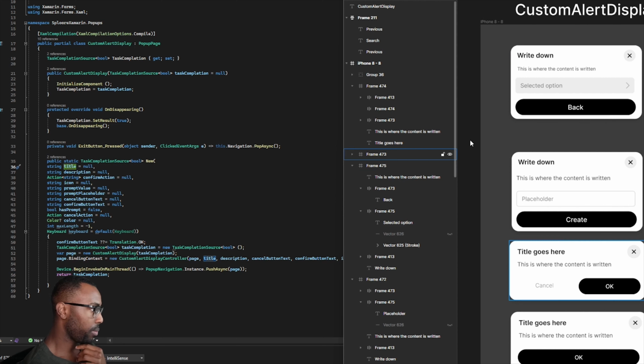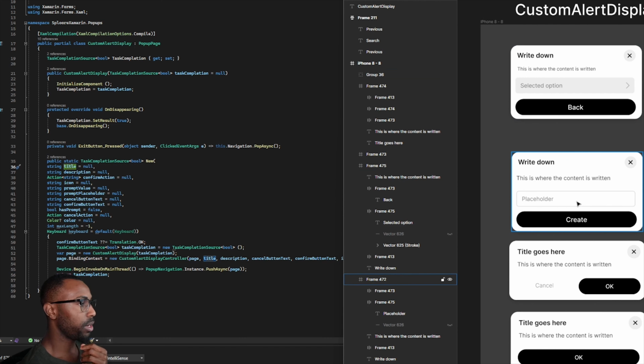Let's see, we have the prompt value. That means if we should write anything, what should be the prompt default value. We have the prompt placeholder. We have the cancel button. Maybe we don't want cancel, maybe we want back, maybe we want next, I don't know. And then we have has prompt. So has prompt basically means that we're gonna have custom alert display that if has prompt is false, it's gonna be this one. Now the thing is, now I want to add another custom display of custom alert display type.